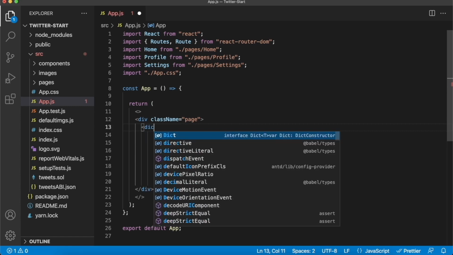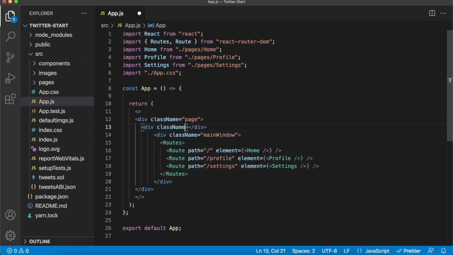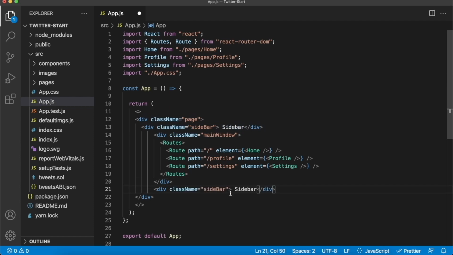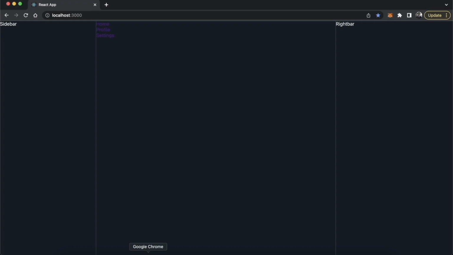So go ahead and do div with a class name equal to sidebar. And then we can put some text in here, say sidebar, and then do the exact same thing, but behind the main window, and this one will call right bar, and let's just type right bar over here. Save that, and now go check your page, and look at this.